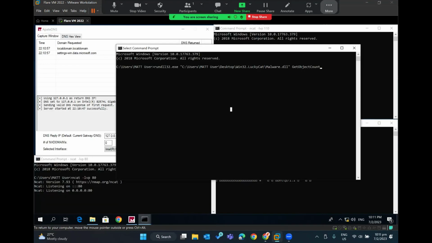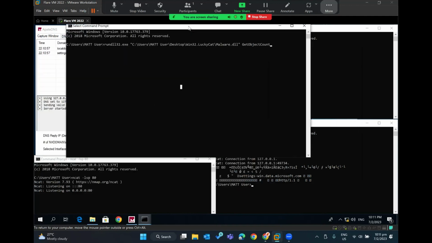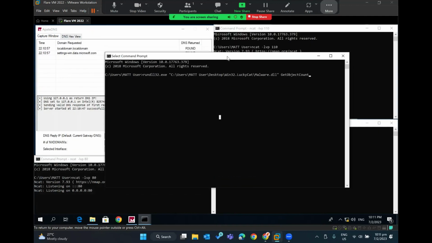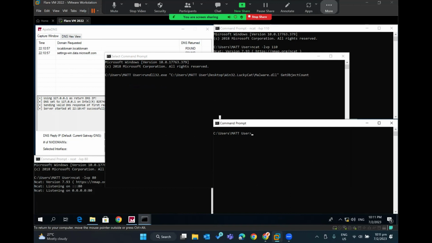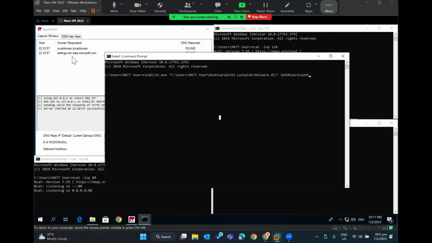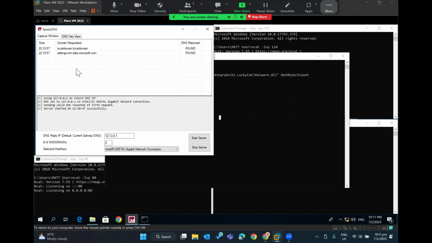In order to capture any network activity within the system, netcat running on ports 80, 110, as well as 443 was configured. Other than these ports being configured, ApateDNS was also set up with the DNS reply IP of 127.0.0.1, which is the localhost, a loopback address.